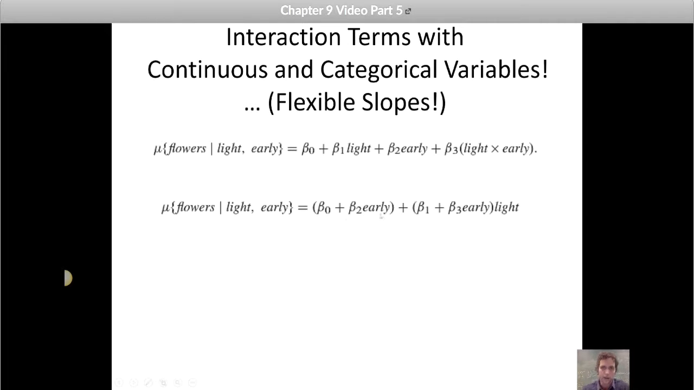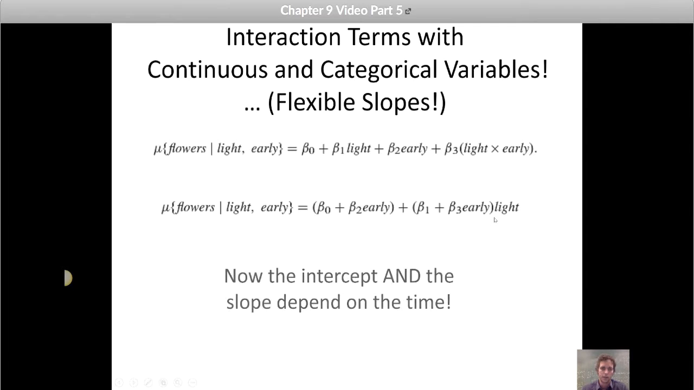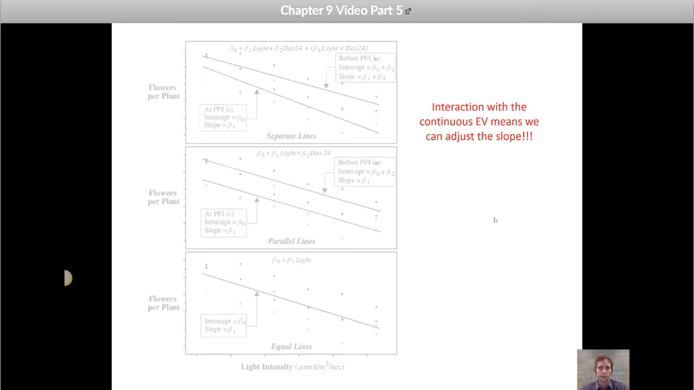So you can easily see here, for early, when I plug in a 0, because early is 0, beta 2 is going to go away, and so the intercept of early equals 0 is beta 0. And when I'm dealing with the early group, I plug in a 0 here, and the slope is just beta 1. But when I'm dealing with the late group, I put a 1 in here, and the intercept is beta 0 plus beta 2, and the slope is beta 1 plus beta 3, times light. So now the intercept and the slope depend on the time. So great, now we can see algebraically and heuristically how we can change these slopes and the intercepts.